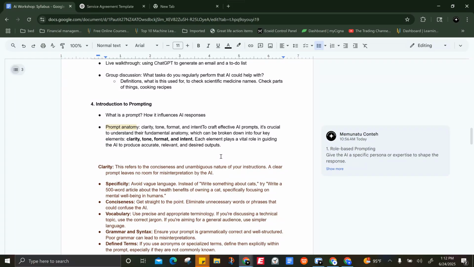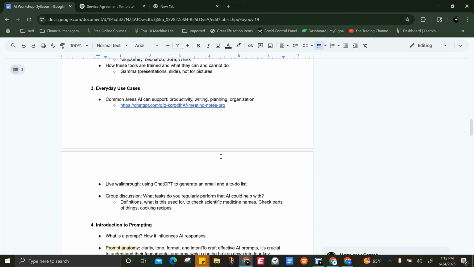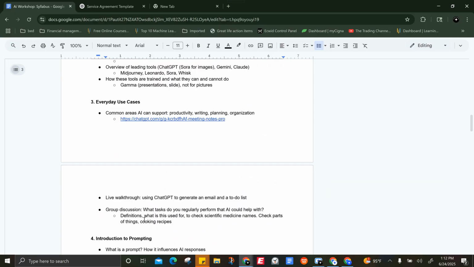And also, we showed examples of how you can do daily things using prompts, using AI. We discussed how we use AI to get definitions on medical terms, to understand things, to check parts on things, and for cooking recipes. So there are different things you can use AI for without having to build a project. A good way to get introduced to AI is actually using it for these everyday things like your emails or your writing, your to-do list.